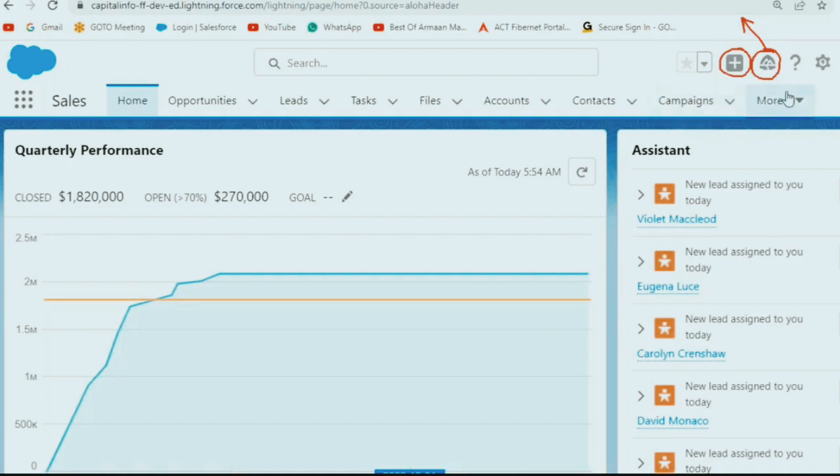Now, the next one we have is the question mark. The question mark is indicating Salesforce Help. If you need any Salesforce help, if you need any user guides, documents, materials, tools, case studies, anything, then we can go to the Salesforce Help.